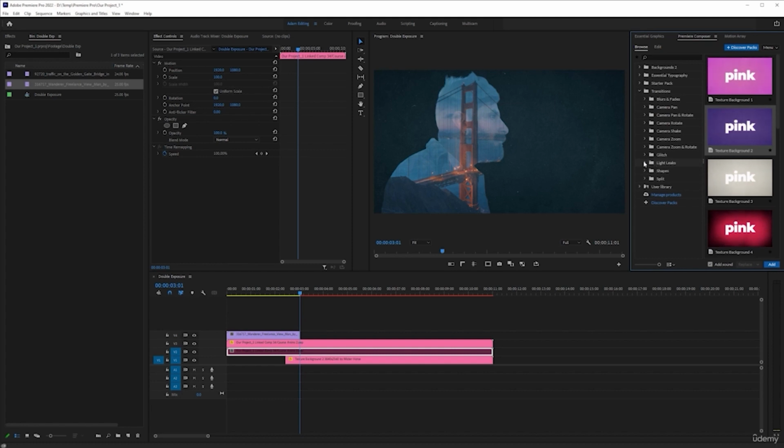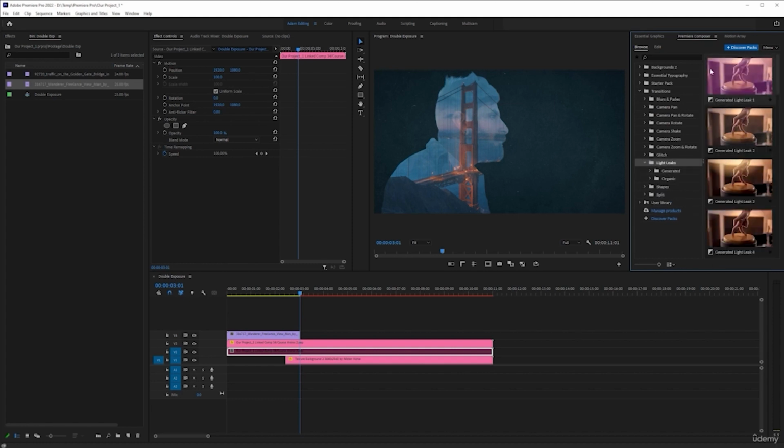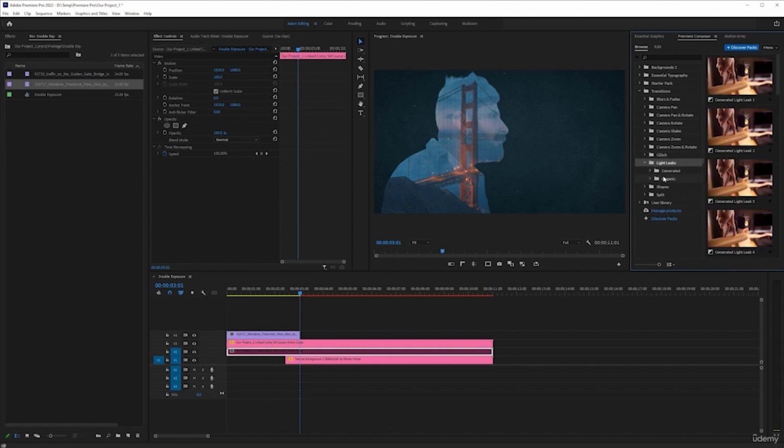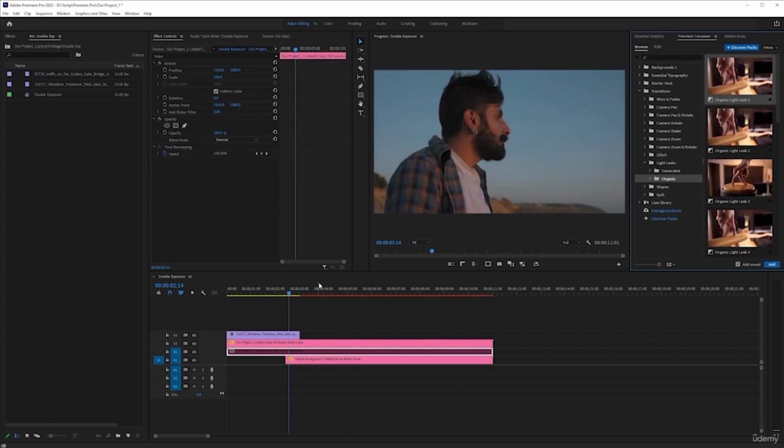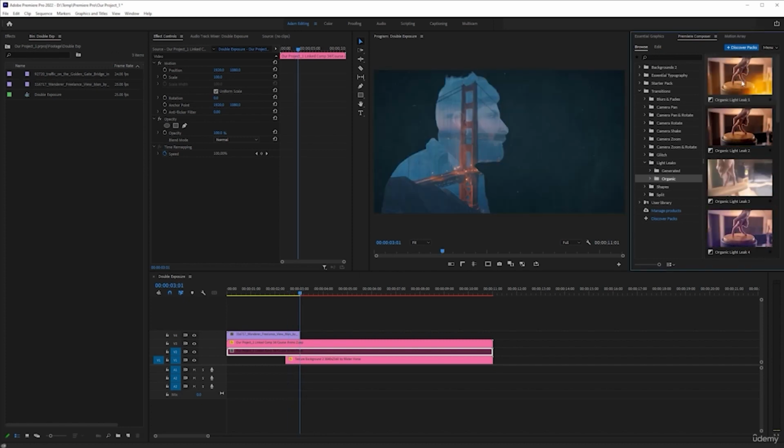Okay, so now we want to do some form of transition, and what I'm going to do here is use a light leak. The light leaks within Premiere Composer are really good. I love them, especially the organic ones, and I'm going to go with this organic light leak just because I think it's lovely. So let's highlight that, with the playhead here, and press Add.